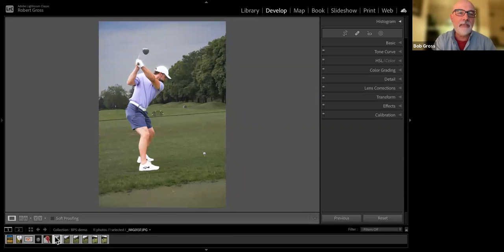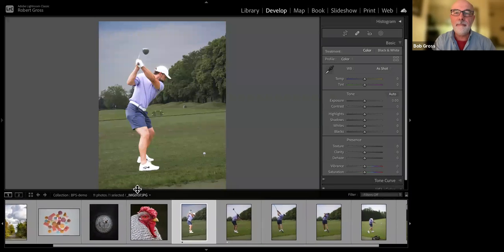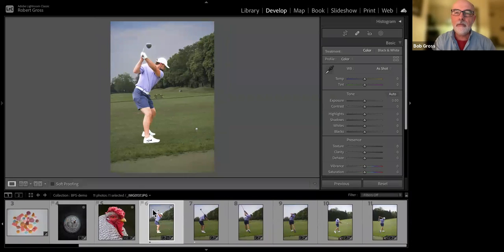Okay, so I'm going to select the one that I want to synchronize from, which is the one I edited with all the masks. You can also do global settings over here. You can do the details, the sharpening, everything. And let me bring this up so you can see what I'm doing at the bottom of my screen. All right, so this is the one I edited. So that's the one I have selected.